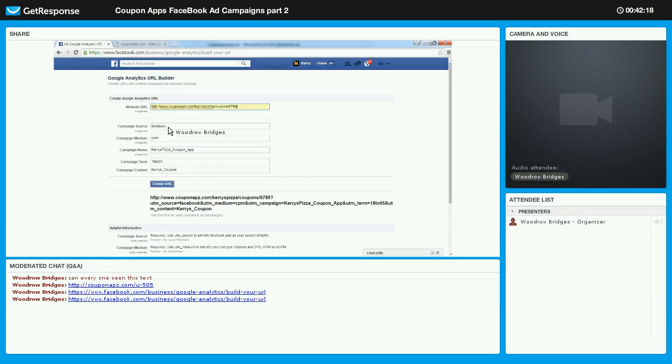Next, the source. What source am I using? Where is my ad going to be placed? Where is it coming from? I've said that 57 times. It says it right here, Google Analytics URL Builder. The source is whatever source the ad's going to be placed in. This could be Google. It could be Yahoo. It could be anything. Okay?